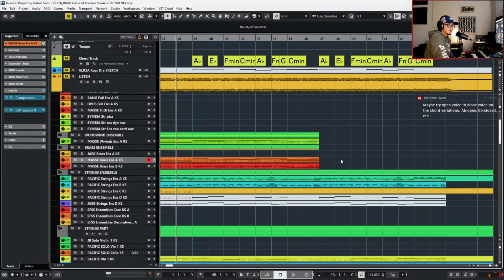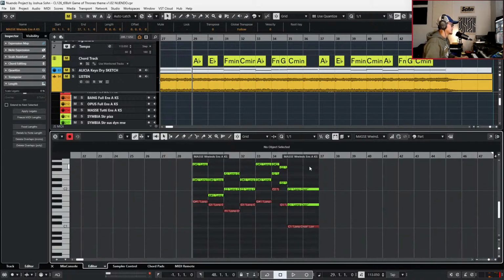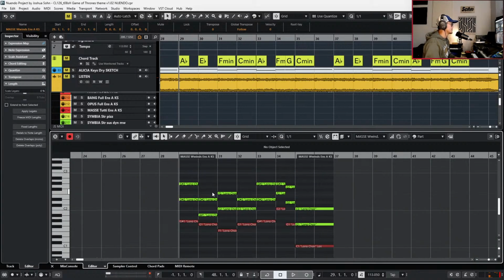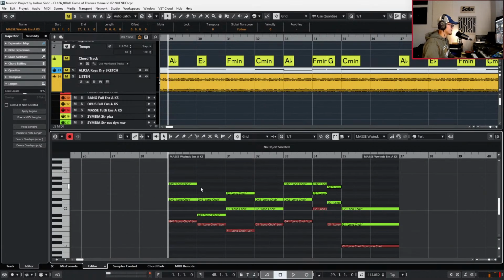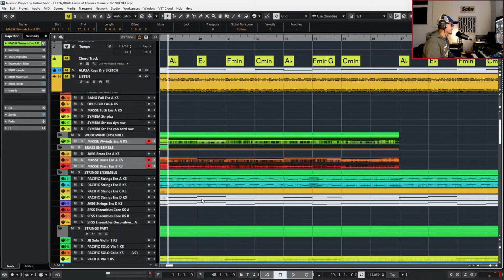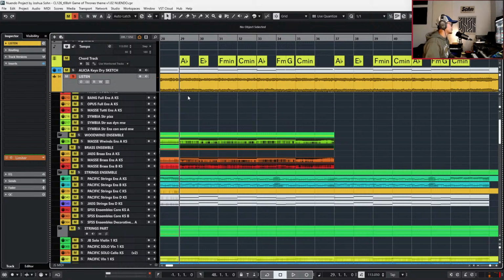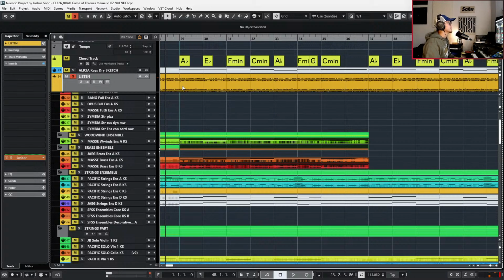Maybe try open up the voice to closed voice on chord variations: A flat open, E flat closed. Yeah, that's kind of, yeah. I think that's what you mean, right? Open, closed, that kind of thing. I'm gonna listen to this recording here and see. I don't think I got the right voicing though. We'll see if I'm too high or if it's overpowering or anything like that.